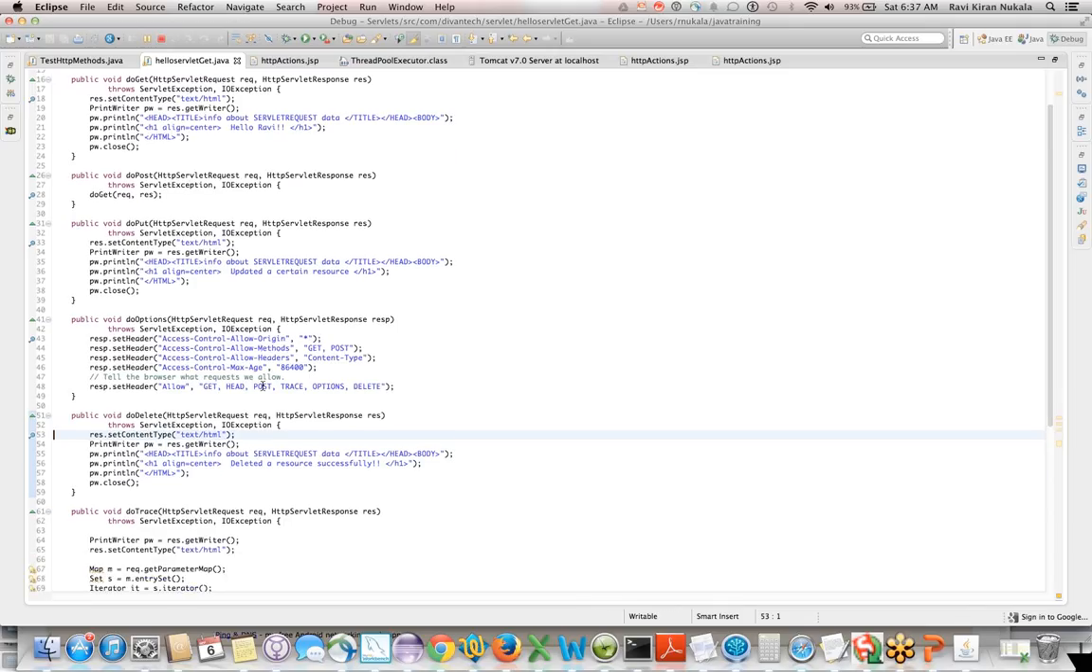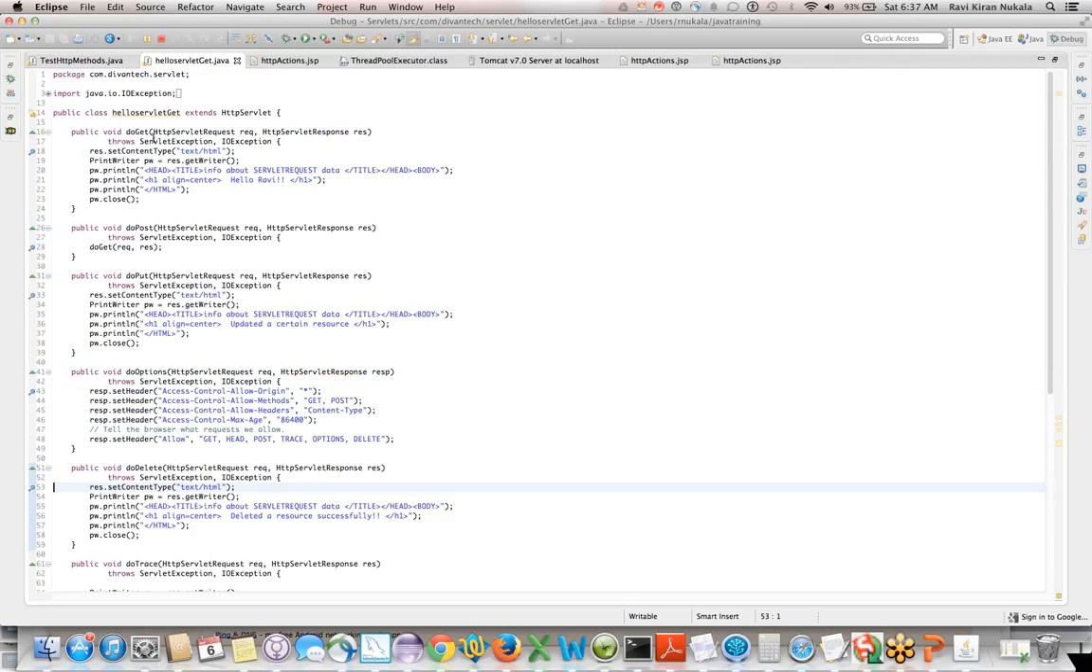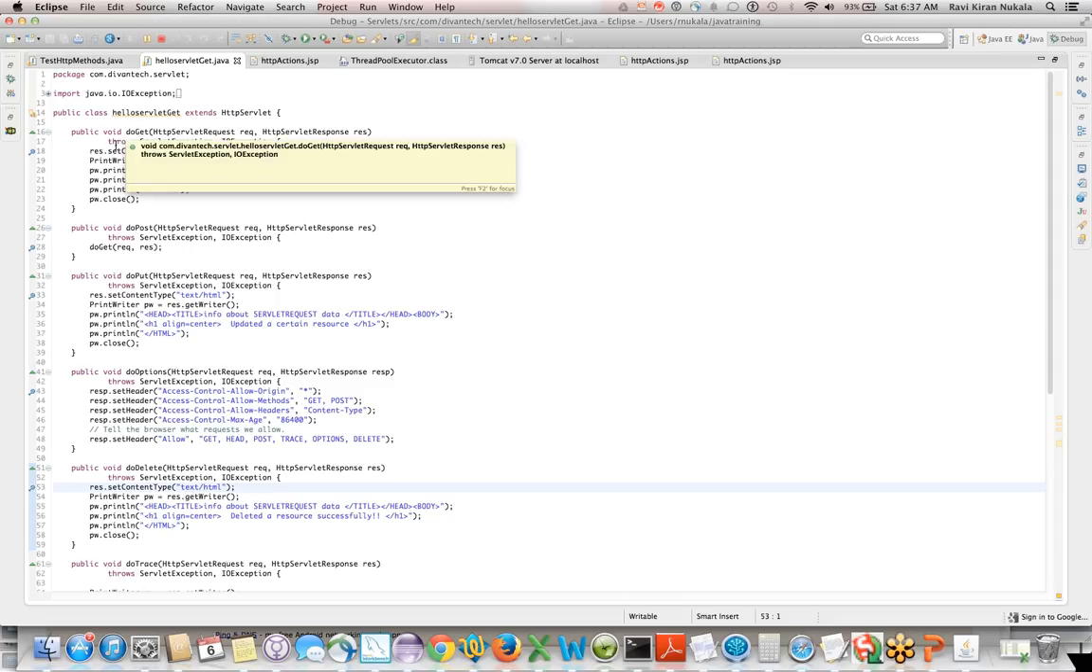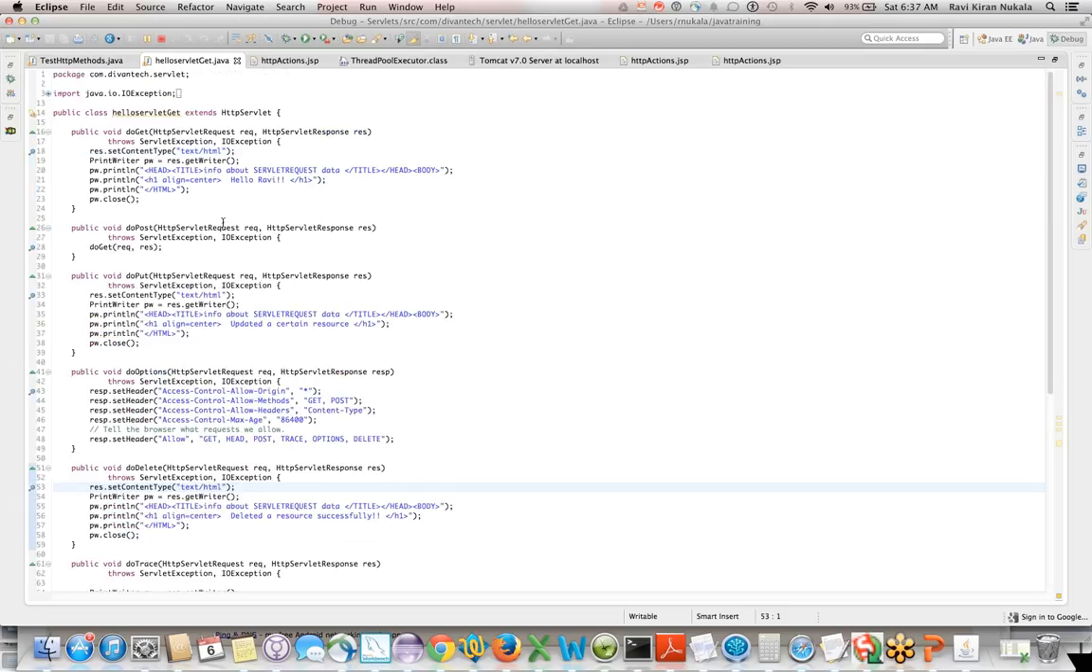Head. Whether you give an implementation of head on your own or not, even if you have a doGet, I think it can be handled, and it gives only the header, not the object. Get may bring in the resource for you, whatever response it has, but head executes the same thing as doGet, but it will not bring the resource. It will just bring the information about the resource, like what is the size of it, what is the content type of it, that kind of stuff.